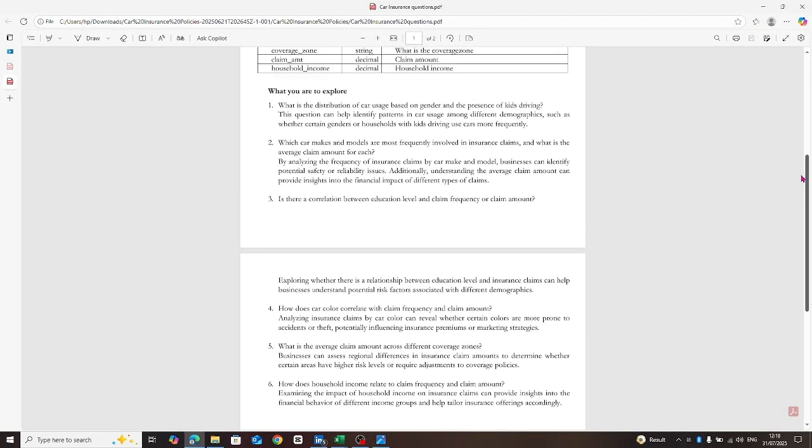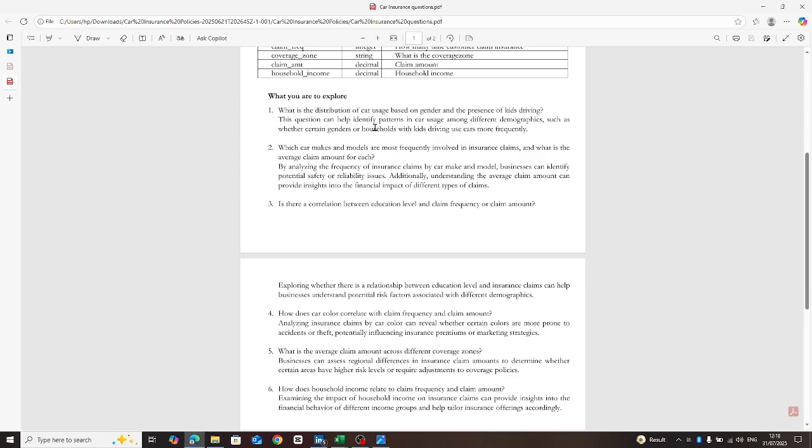So first of all, I'm asked, what is the distribution of car usage based on gender? Now we want to get a column that has to do with car usage, and then gender and the presence of kids driving. So this question can help identify patterns in car usage among different demographics, such as whether certain genders or households with kids driving use cars more frequently.